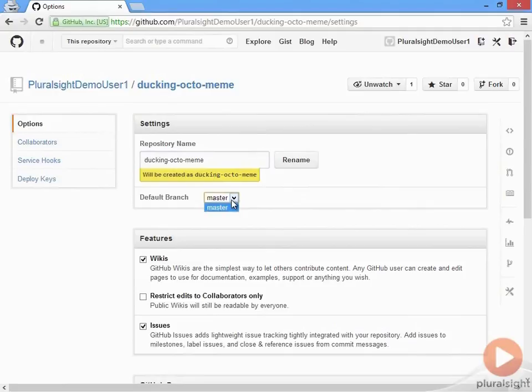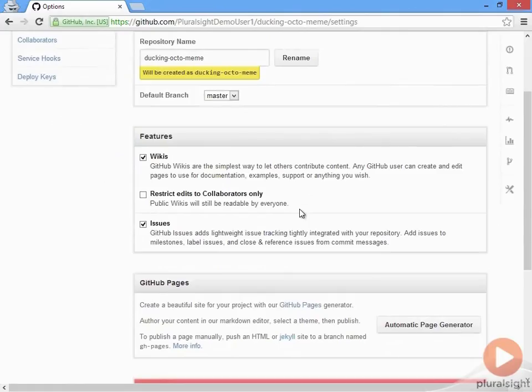So anyone that comes to your repository is going to start out on that one. So if you want to change up your process a little bit, this is a way to make sure that people start in the right place. There are a number of features that come with repositories. One of them is the concept of having a wiki.